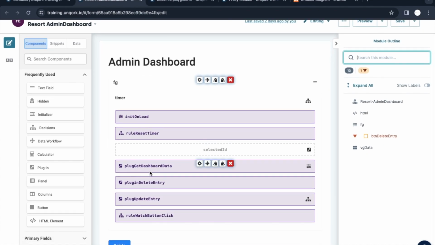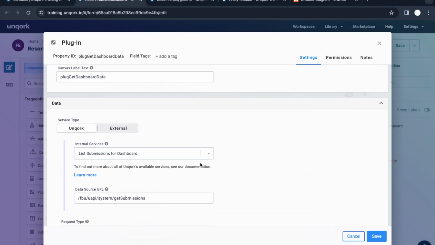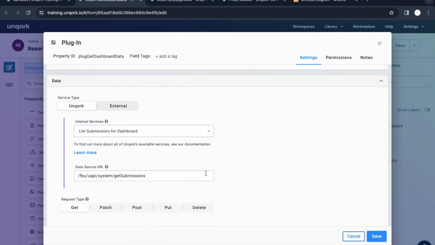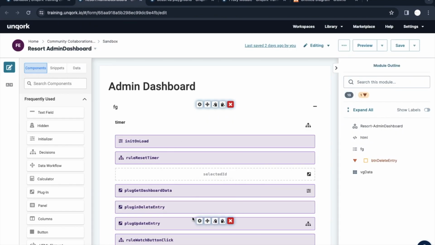If you see here, we have different plugins that we had used. We used this plugin, get dashboard data. We had seen the delete entry and update entry plugins, all those things. If you open the plugin which we are using to get the data, that is directly present on the system, on the module.